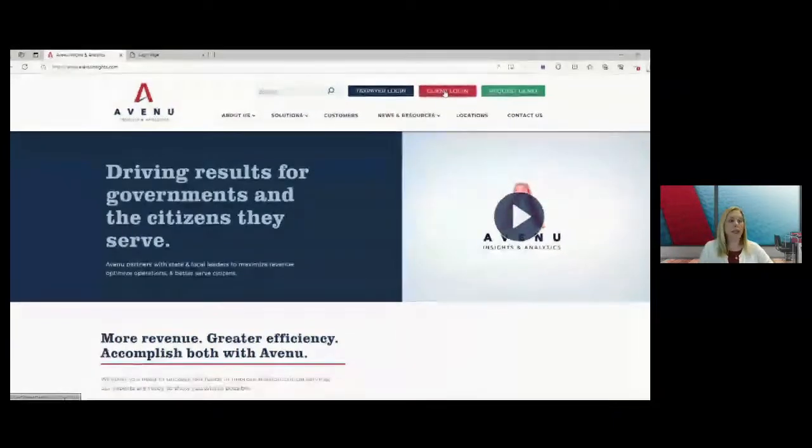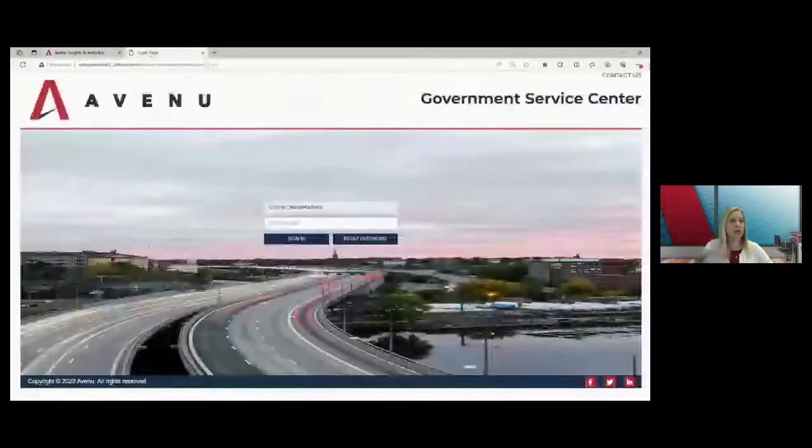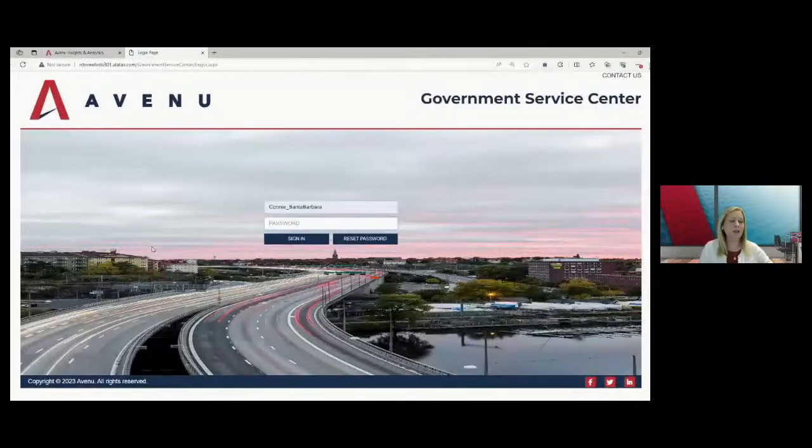Once you access it, you'll click on Client Login. Once you click on Client Login, that will take you to the login page. I'm on a sample account because we have taxpayer data. So if you see anything that looks a little odd, or if I'm using older dates, that's why. It's a sample account that we've got set up.